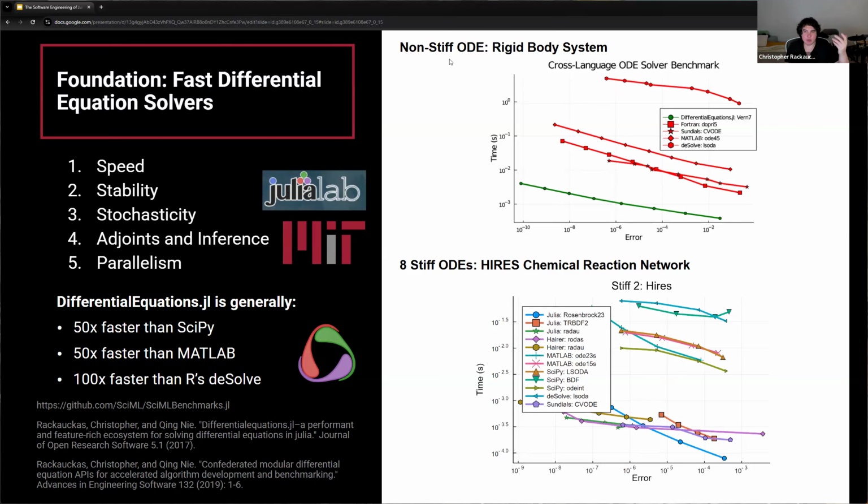And this is showing, for example, one non-stiff system, and this is a system of stiff ODEs, where you can see similarly that you have R, Python, MATLAB all the way up here, and then you have the C and Fortran.